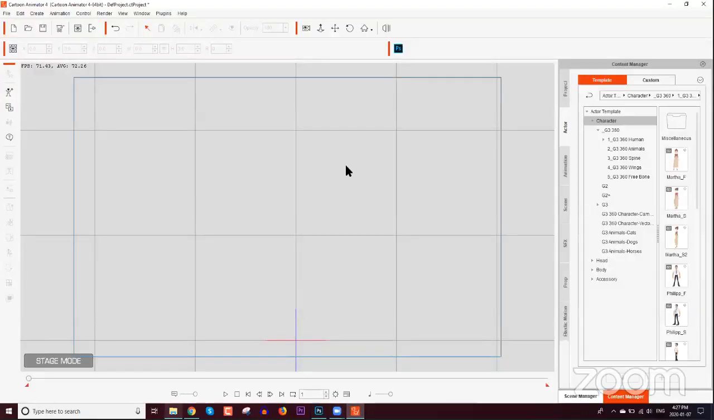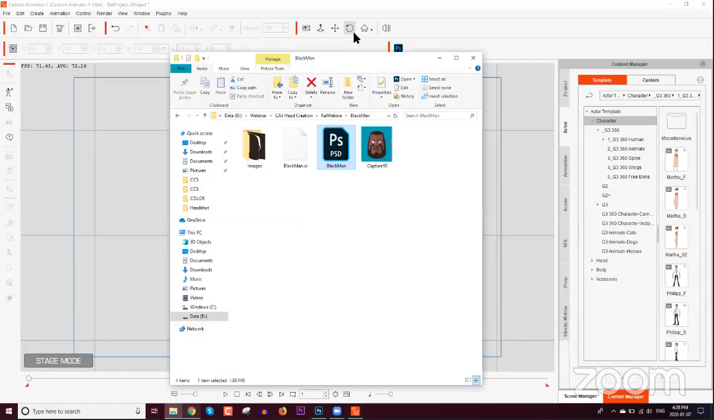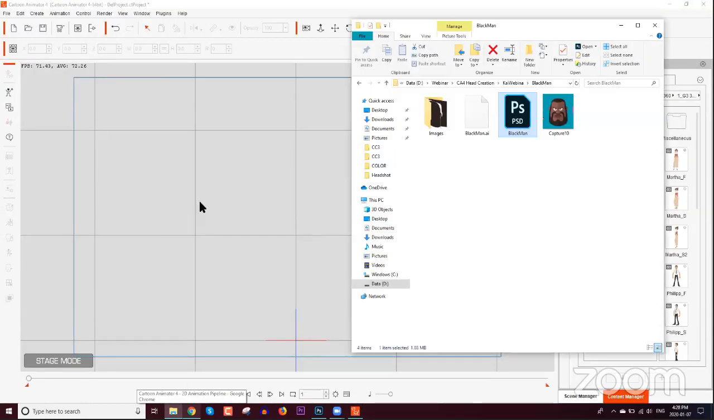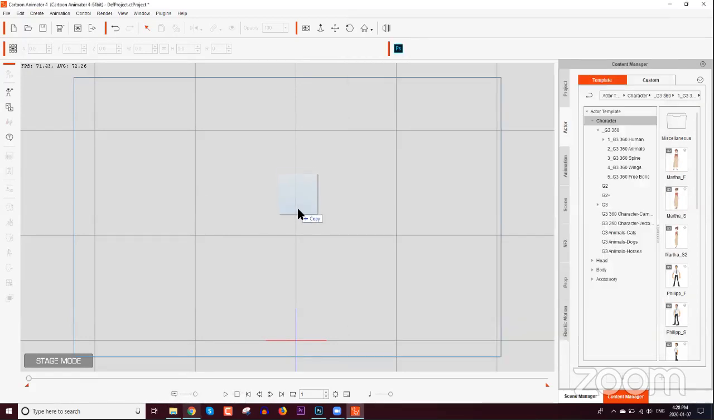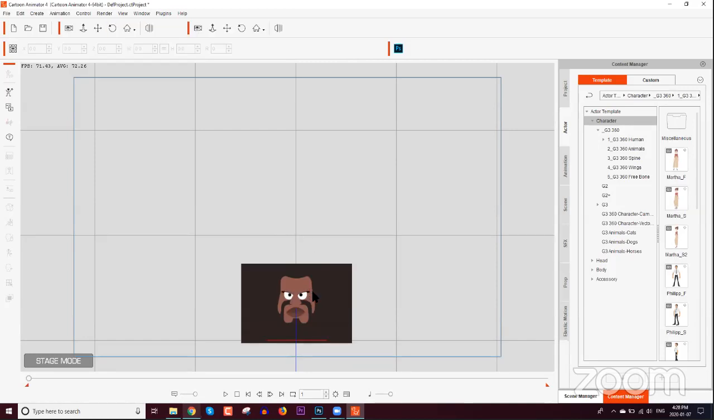Okay, so what I'm going to do is a quick and easy way to import a head. All you have to do is click and drag the PSD file directly into stage mode. Okay, so you can see the PSD file right here. We'll just click and drag it directly in, and there it is. And what happens when you click and drag it directly into stage mode is it'll go automatically into composer mode because it wants to do the composer stuff, the editing and stuff like that. So that should happen any moment here.